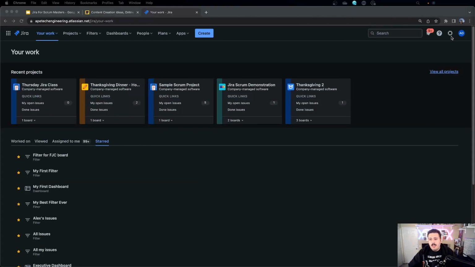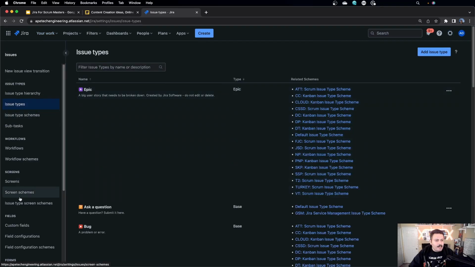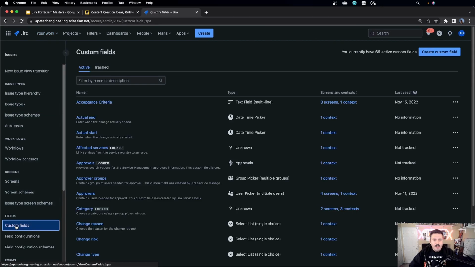This is not going to teach you how to make a custom field, but I am going to show you how, if you already have a custom field, how to add like a template in there or some default values. You're going to want to go to the gear. You're going to want to go to issues. And then on the left-hand side, we're going to go to custom fields. Again, this only works for custom fields. You're not going to be able to do this with the description field, which is a default out-of-the-box Jira field.